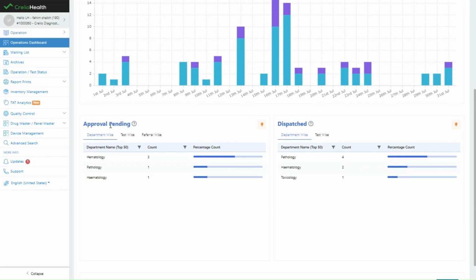Approval pending. This section provides an overview of the number of reports pending approval, broken down by department and provider. You can use this section to monitor the approval process, identify bottlenecks, and take action accordingly. There is also a feature called Auto Approval, where reports are auto-approved if they are within a certain range. More details can be found by clicking on the bulb icon.